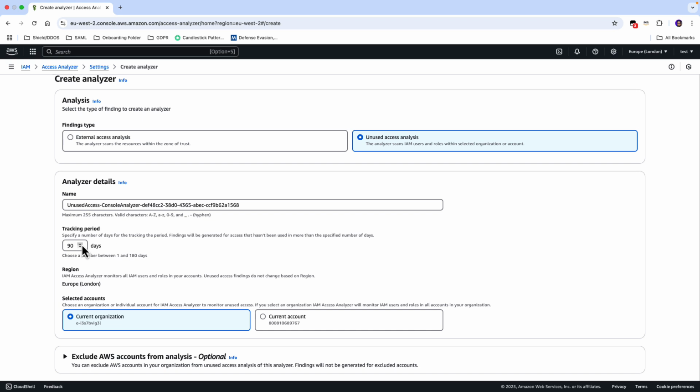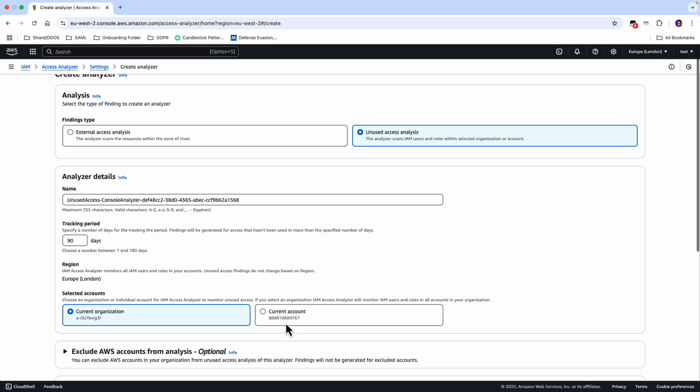Unused access analysis can either be performed at an individual account level or at an organization level. You can consider enabling it for one account first to explore the features and then extend the monitoring to your AWS organization.